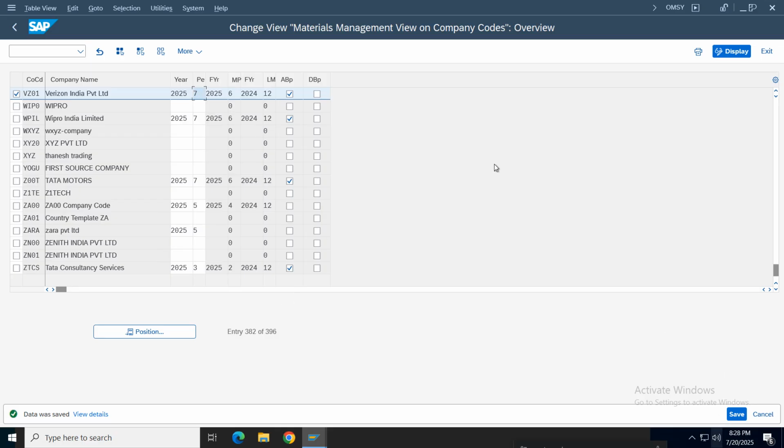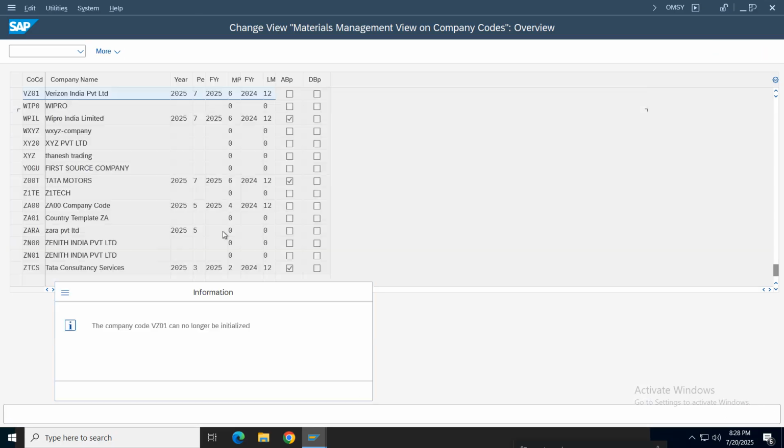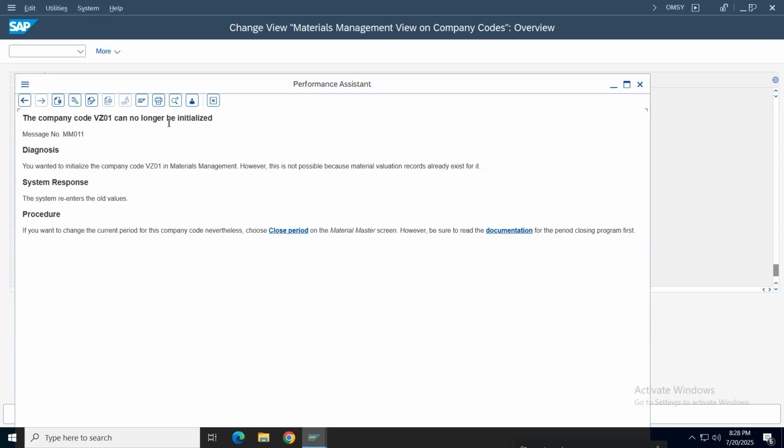Now the system is throwing some message, right? We'll see. The company code VC01, you wanted to initialize the company code VC01 in material management. However, this is not possible because material valuation records already exist for it, because we already posted the material master. I mean, we posted one transaction also, a purchase order.